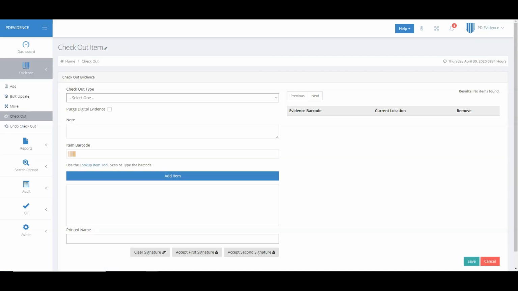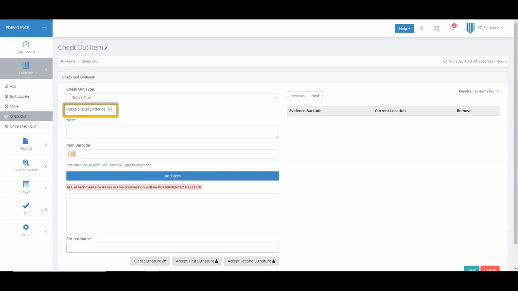Checkout has 3 new features that we're going to walk through from top to bottom. 2 of those features are also available when moving items. The first thing I want to talk about is the Purge Digital Evidence checkbox. When I check this box, I'm going to see a warning message that all attachments to items in this transaction will be permanently deleted. This is so that when an item reaches final disposition and it has perhaps large attachments, we can reclaim that space within our digital evidence storage.